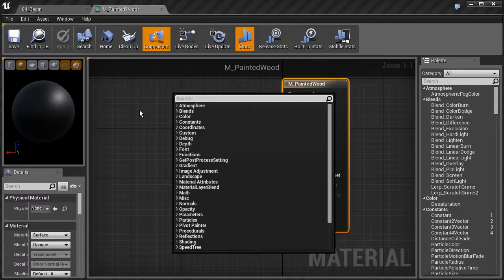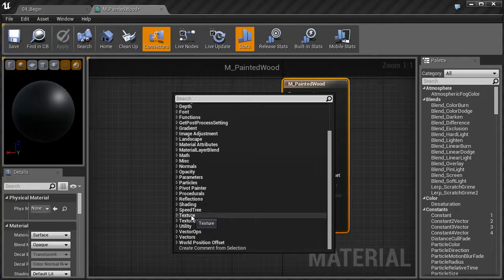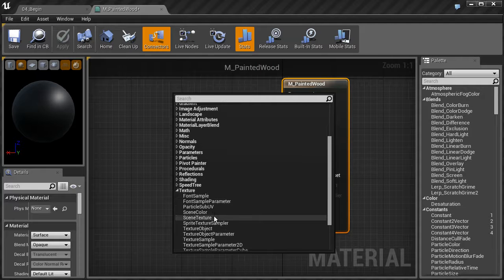Now nodes are going to hold information. They can hold texture information, color information, numerical information, lots of different things, even vector information. So at this point, we need to figure out how do we get a texture, just an image, into the material editor. We could do this by looking through some of the groups that we have. And you can see here that we have texture and we have texturing. Let's go ahead and open up texture and let's see what we get here.